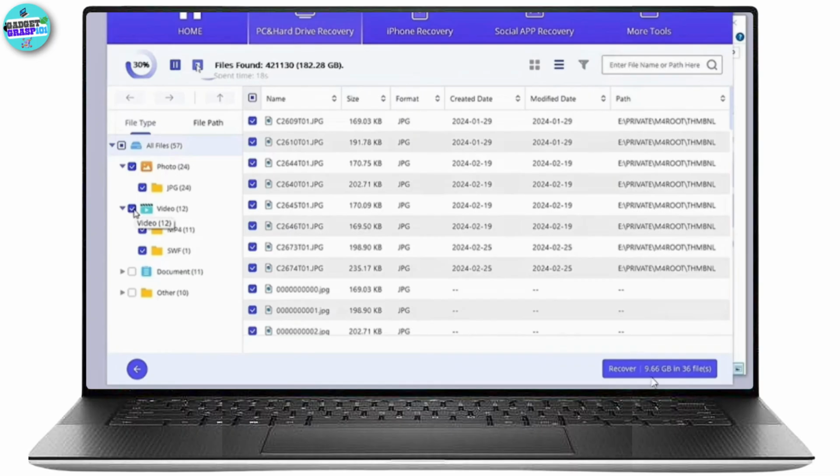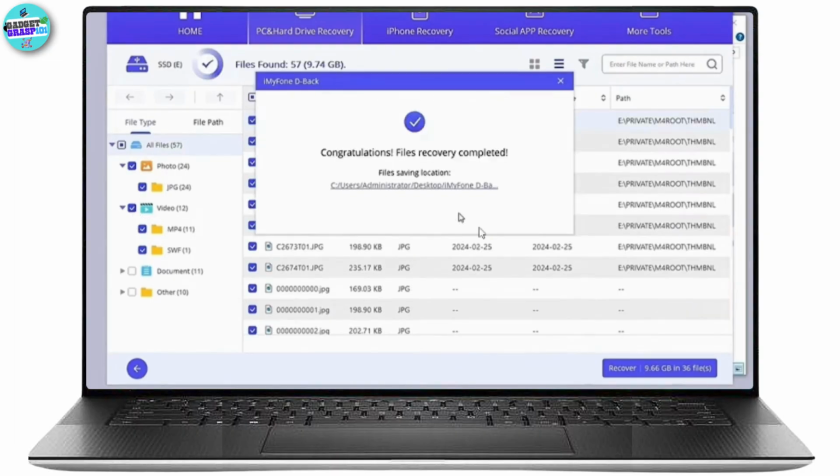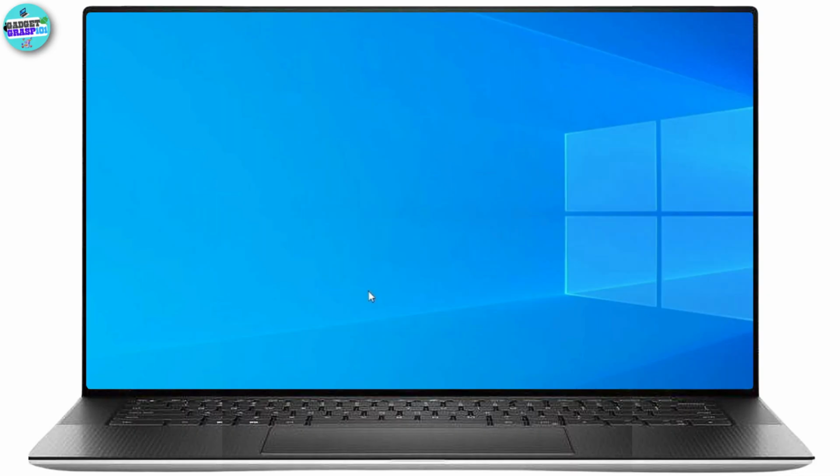After selecting your files, go with recover, which will be on the bottom right. After that, you can save the files. While data recovery software is an effective solution, but if this option doesn't work for you, then what you can do is just simply go back.